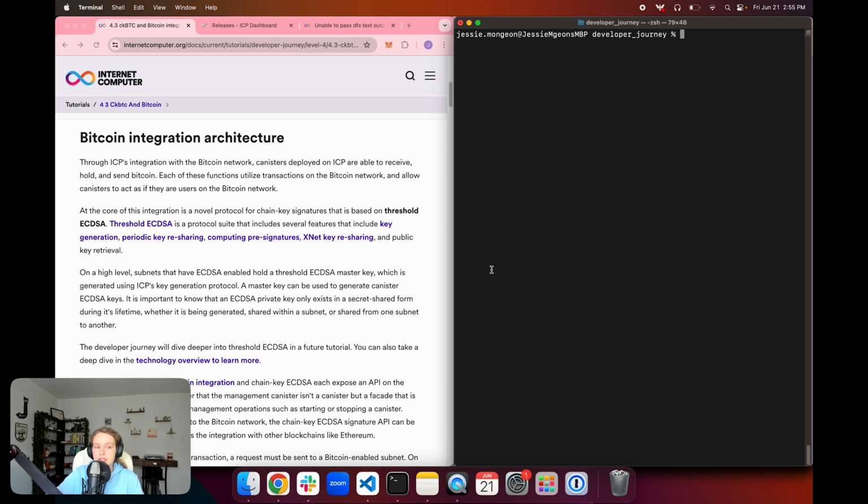At a high level, subnets that have ECDSA enabled are able to hold a threshold ECDSA master key, which is generated using ICP's key generation protocol. That master key can then be used to generate canister ECDSA keys. And it's important to note that an ECDSA private key only exists in a secret shared form during its lifetime, whether it is being generated, shared within a subnet, or shared from one subnet to another.